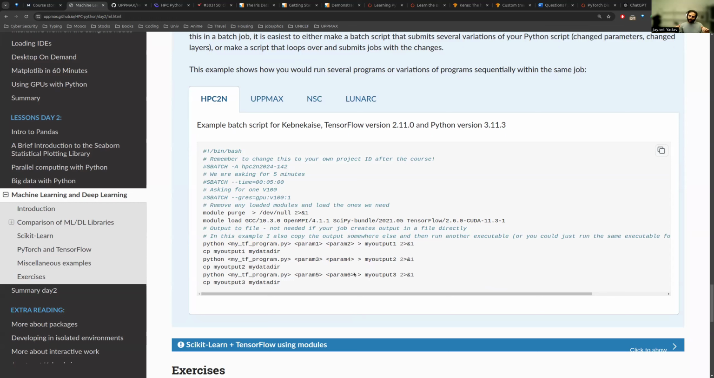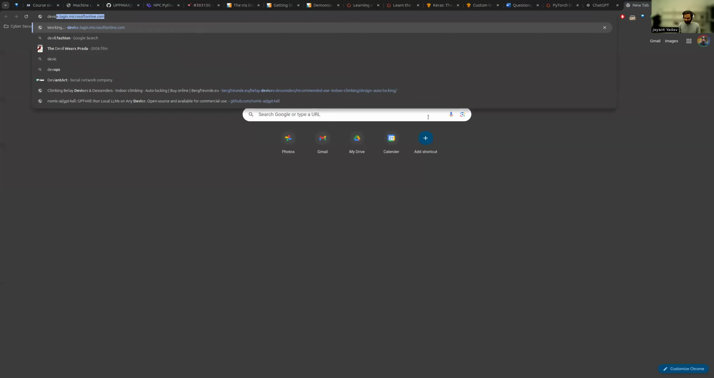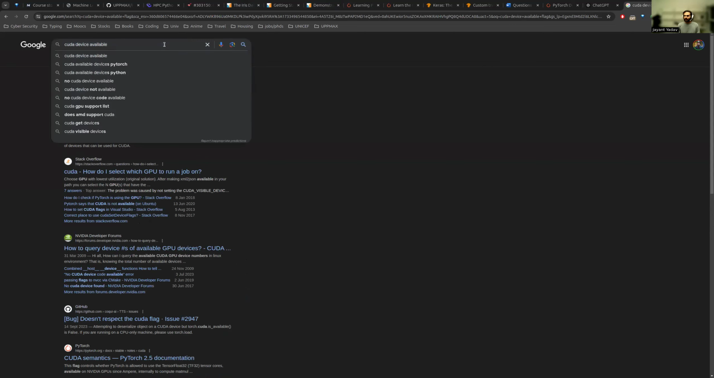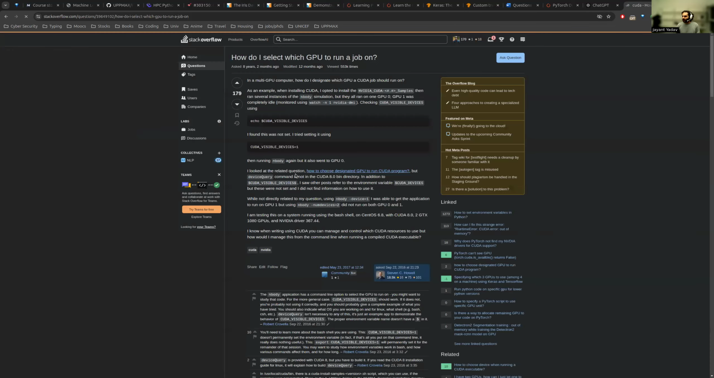In case you want to run on a node with multiple GPUs, I have not given that example here, but you can use something like a CUDA device available flag, or is it called an environment variable? And yeah, this particular environment variable, CUDA visible devices.